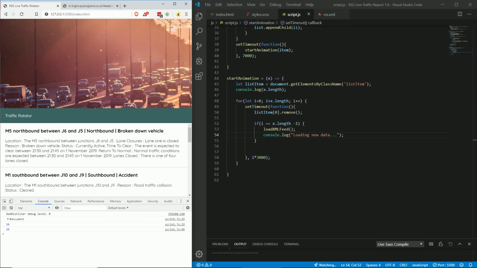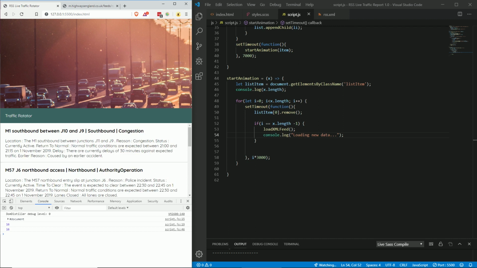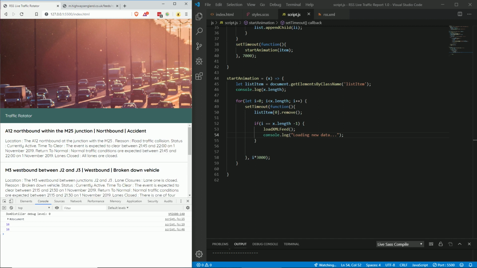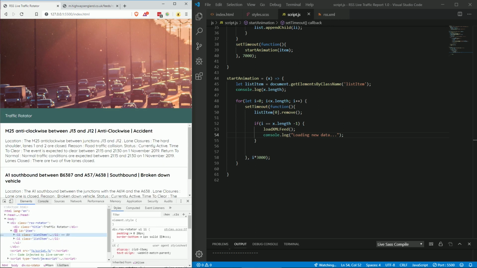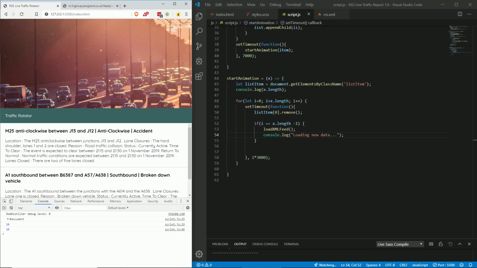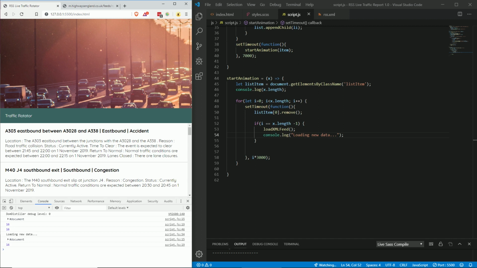I might have to speed this one up because it's taking a while, but I don't have a smaller RSS XML document, so it's only going to take a few seconds. But as you can see, we're almost done now. If we inspect the elements, there are only 3 left, and now at the end we should hopefully get the loading new data message. And as you can see, we got the loading new data message.